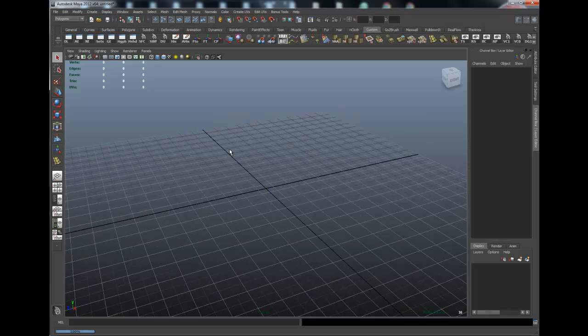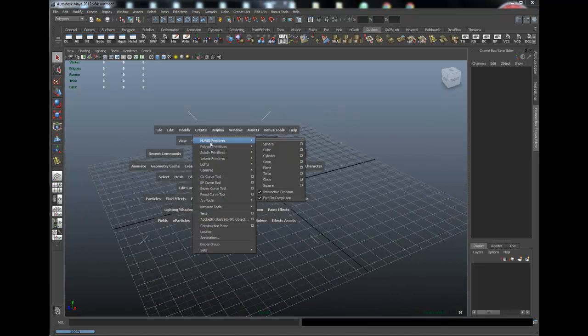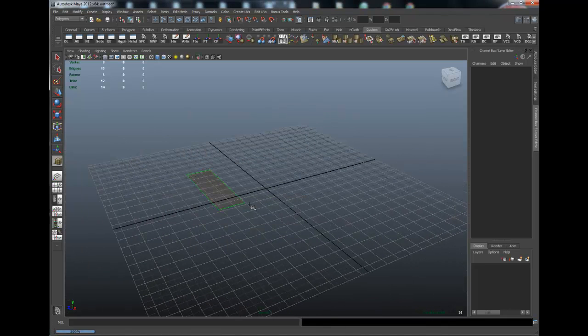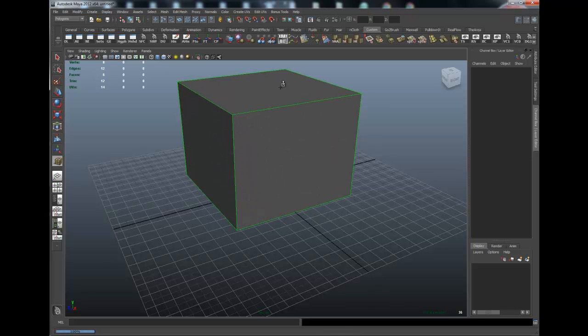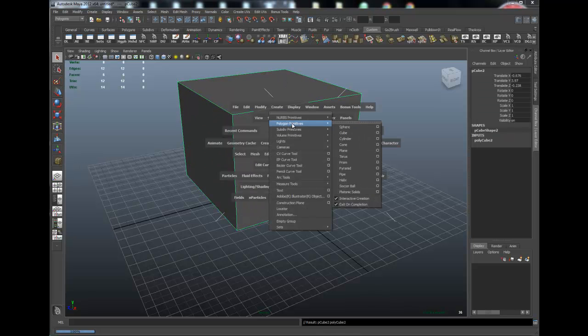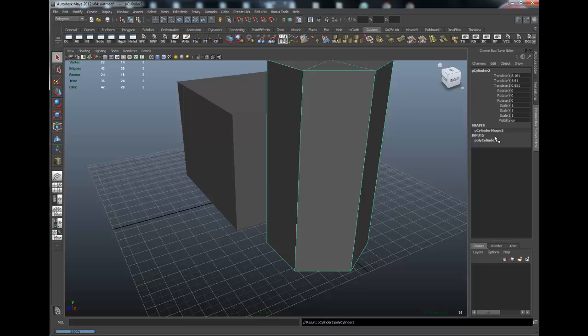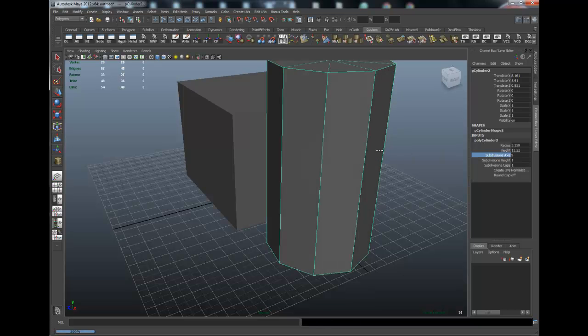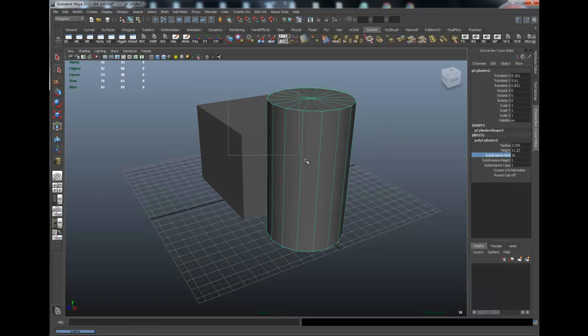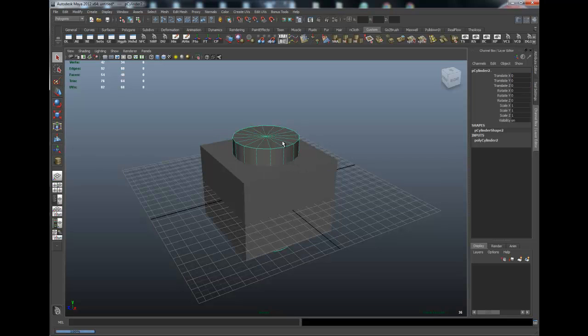Bring back our grid real quick here, and then create a polygon cube, right, and create a polygon cylinder. And make it 16 edges, and put everybody at the origin. Take this guy, hit the E key.